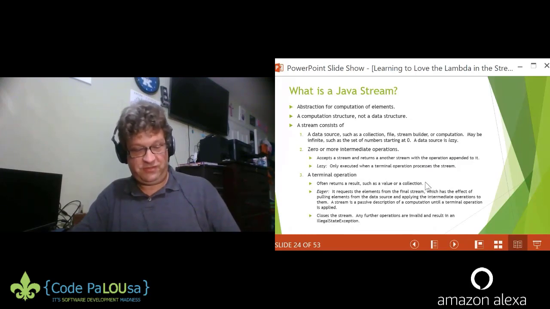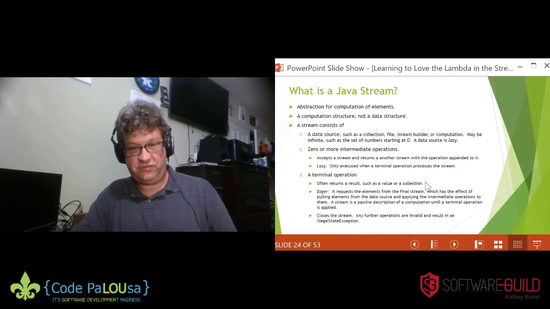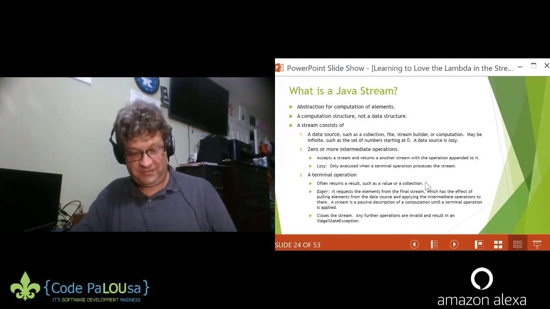The key difference between a stream and a collection is that a collection is a structure to store data. A stream is a structure to perform a computation. A stream is passive until a terminal operation is run. A stream consists of a data source, which provides the values for processing, zero or more intermediate operations that transform or discard values, and the intermediate operations are lazy and only executed when a terminal operation is added, and a terminal operation returns a result or processes the stream elements. The terminal operation is eager, and it's what initiates the processing of the stream. Once a terminal operation is applied, no other operations or changes may be made to the stream, and any further operations result in an exception.